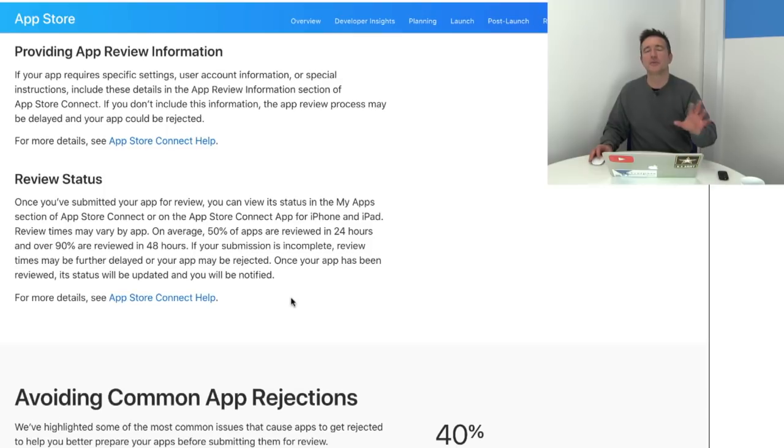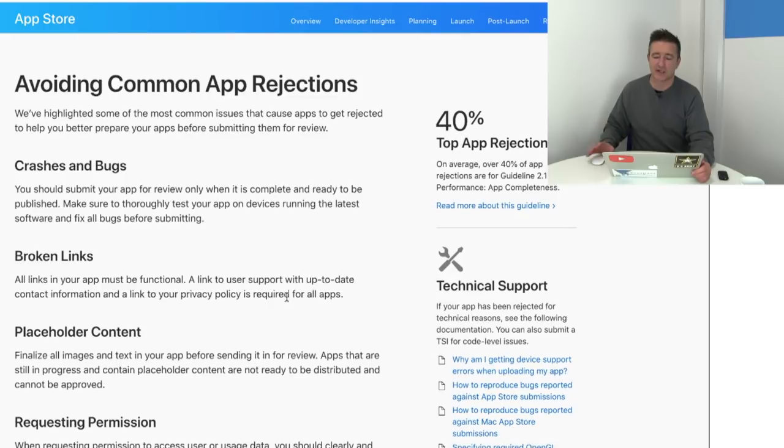Usually when you submit your app to the App Store, it goes to waiting for review, then in review, and then ready for sale, unless you've set it to manual, then it will go to pending developer release. We've done it all the different ways, and then you could get it rejected. This page talks about some of the big things that they reject for. So we've pretty much got all of these done.